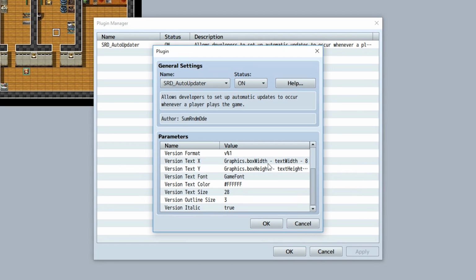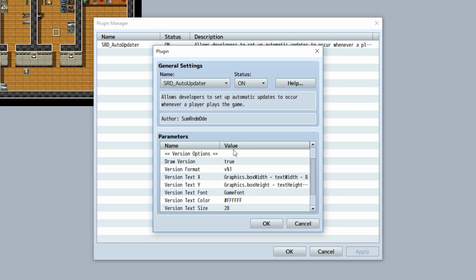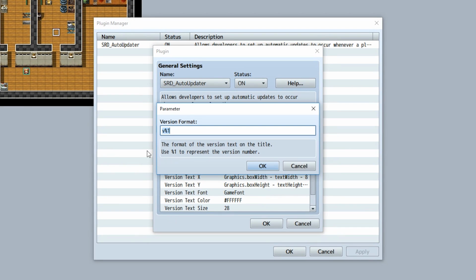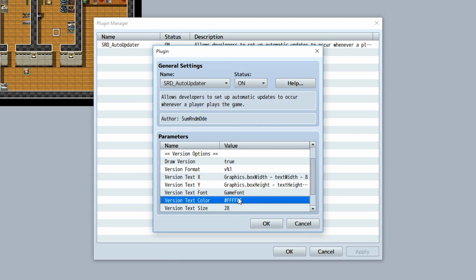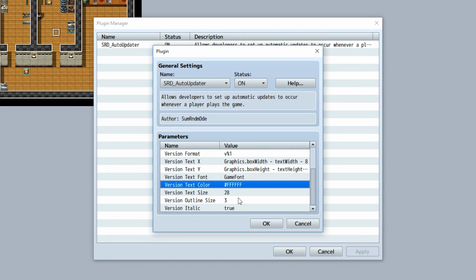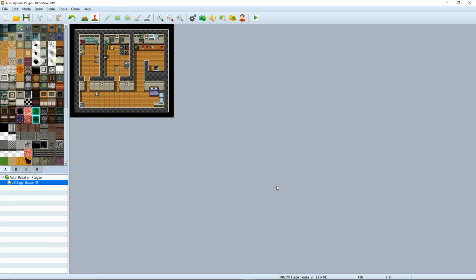Furthermore, you can also set up all the options for drawing the version on the title screen. You can set whether it's going to be drawn, the version format, so for example, V, and then the actual version text, the XY position, font, color, size, outline size, you get it. It's just a bunch of basic stuff. But now comes the important part, actually creating an update for your game. Let's get straight into that.